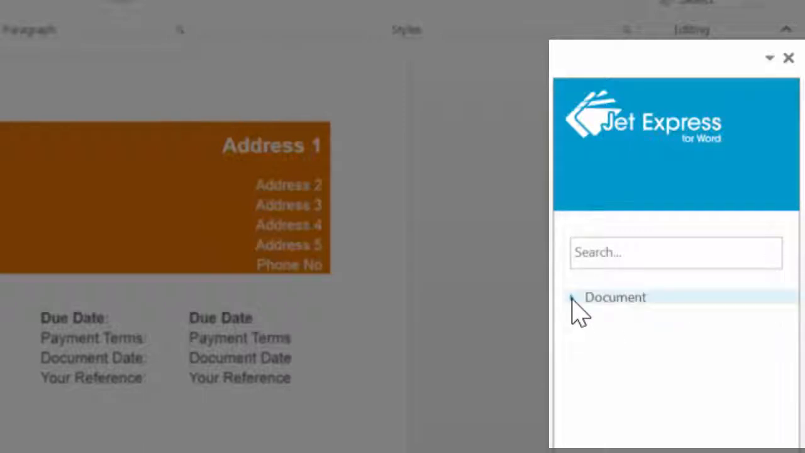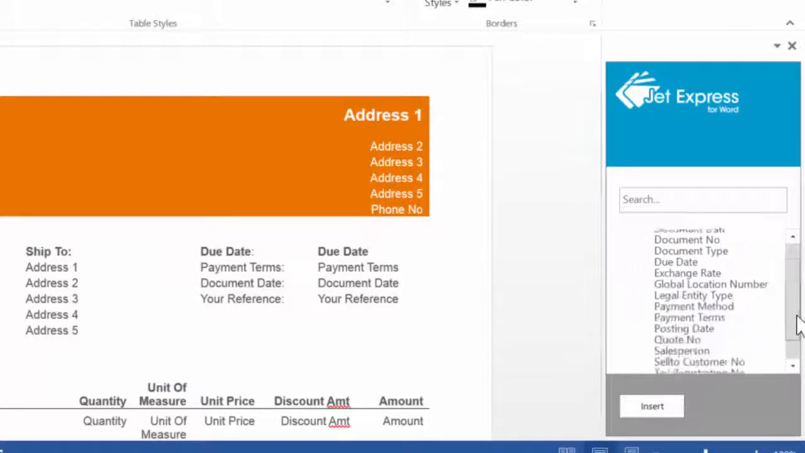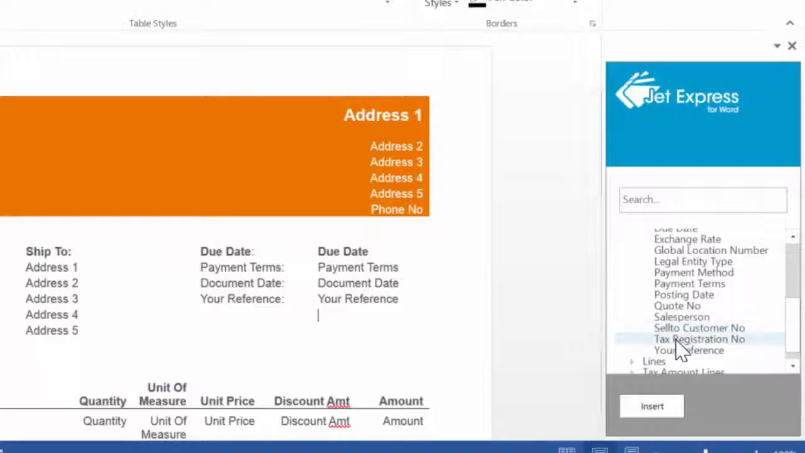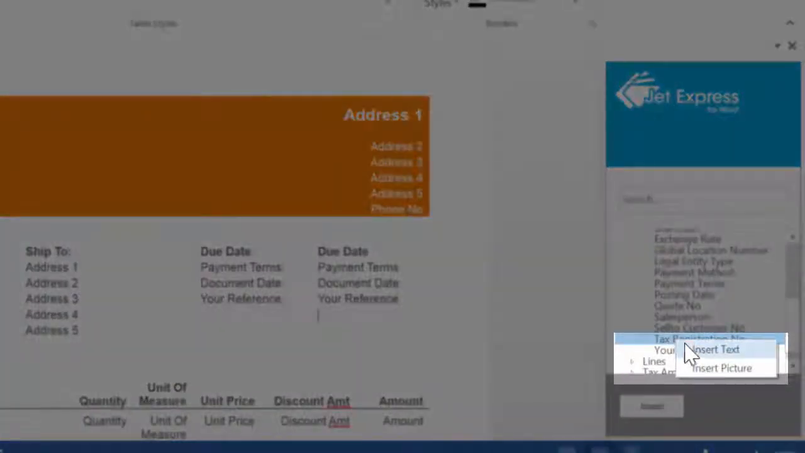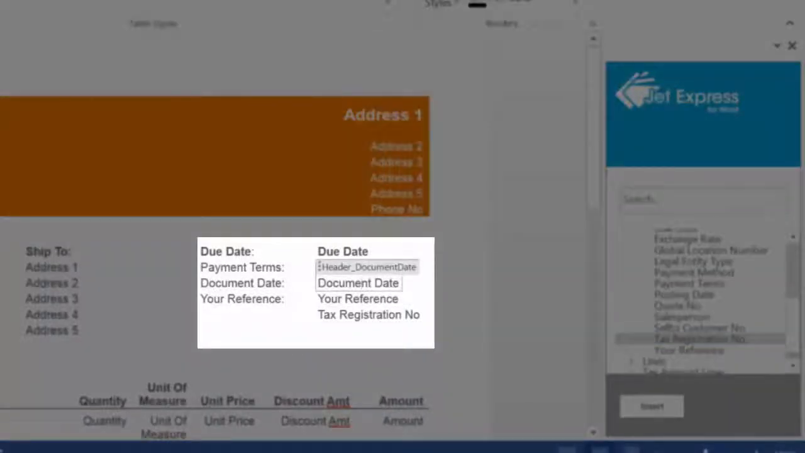When I click on the document link, we can see all XML mapping for this report. Now, for example, I want to add one field from the header part. This is the tax registration number. You only need to right click on this field and choose insert text. When you place your mouse pointer over this field in Word, you will see the name of this field and its group, in this case header.